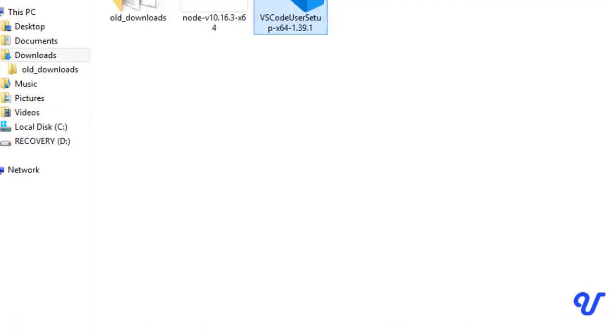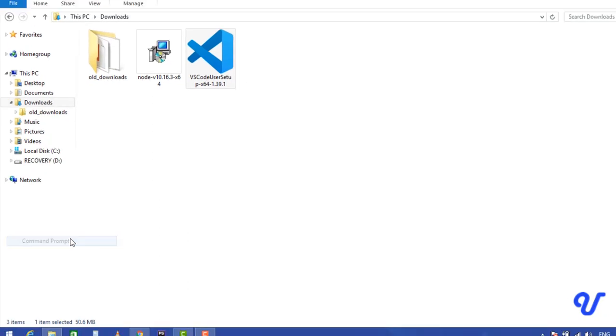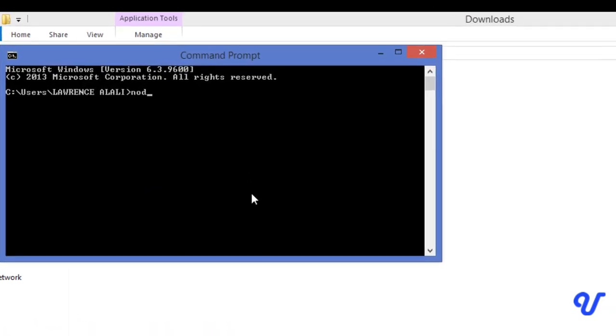You can actually confirm the version you've installed in your Node by clicking your Windows button to access command prompt. Click on command prompt and type node -v to know the version and to confirm that your Node was successfully installed.